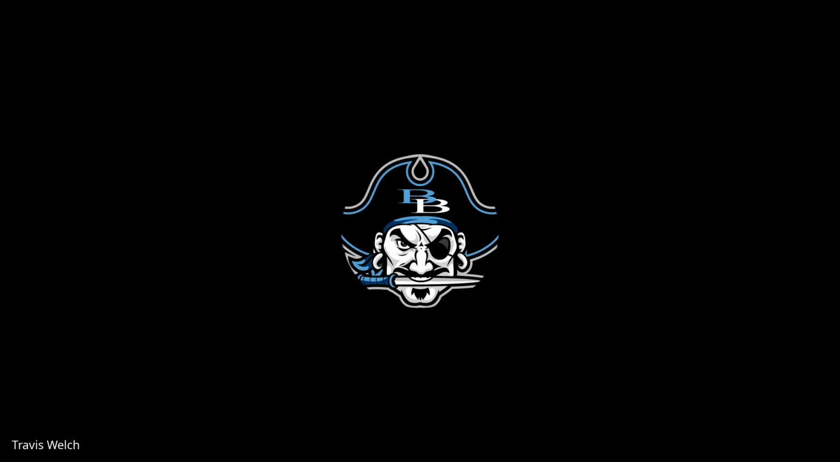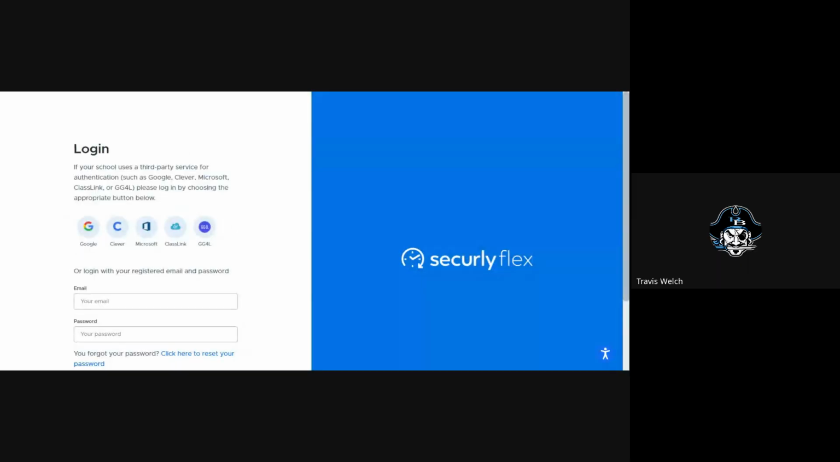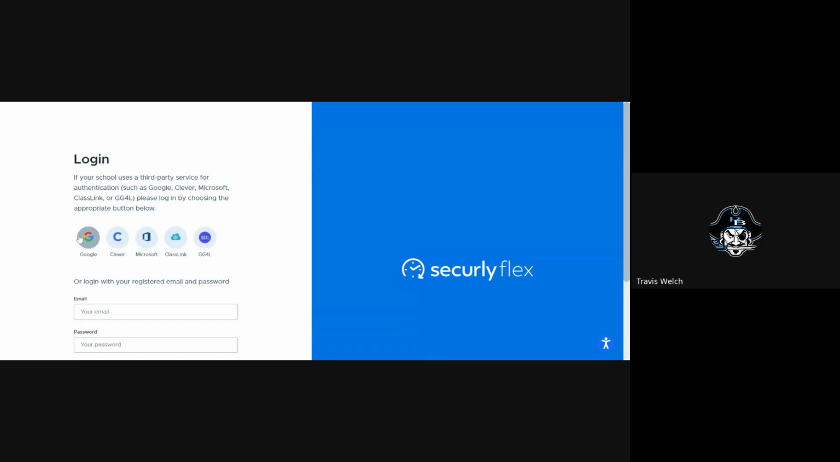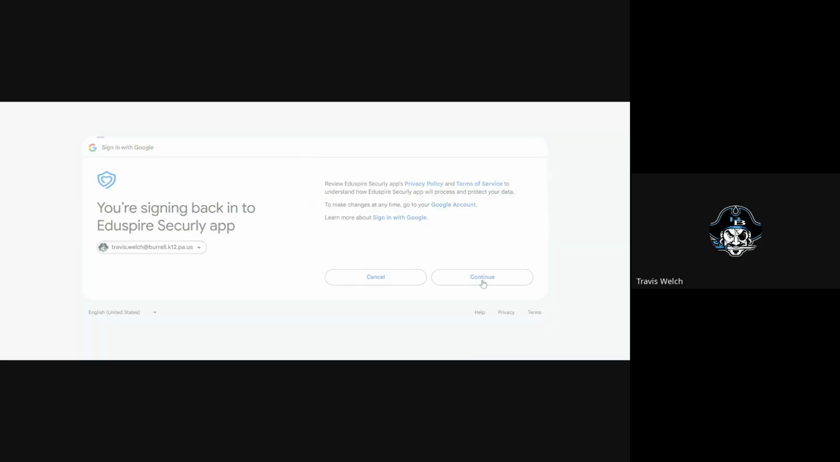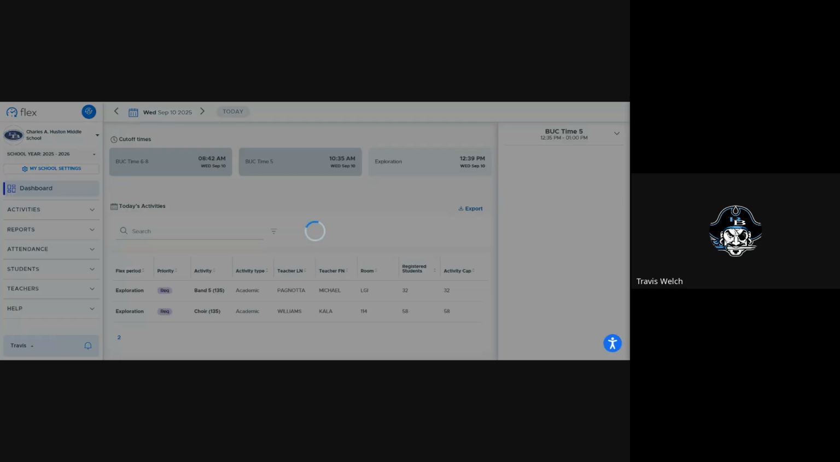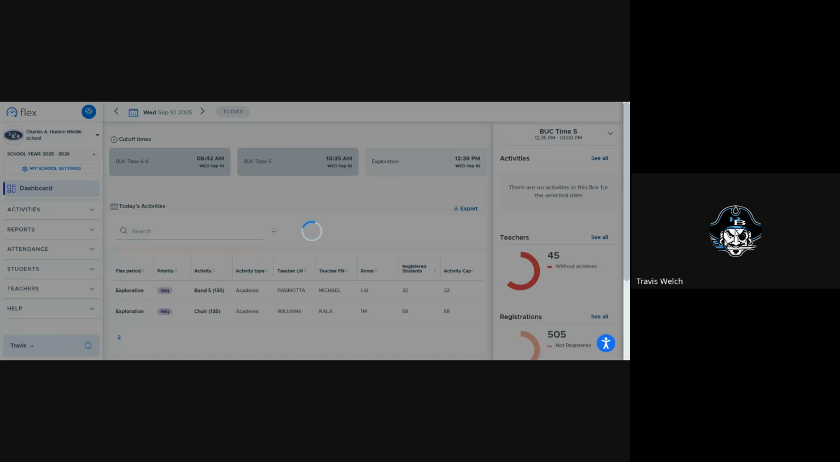So I'm going to start by sharing my screen here. I'm going to get started as if I would normally log into Flex. Okay, so we have our Flex scheduler here. I'm going to log in using the Google link. All right, so I am logged in here.